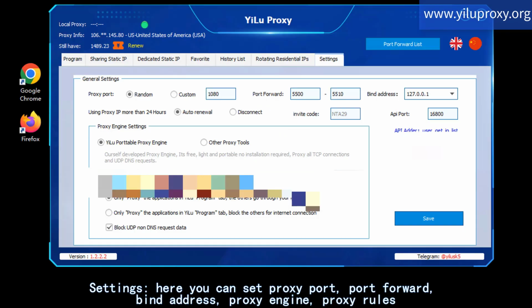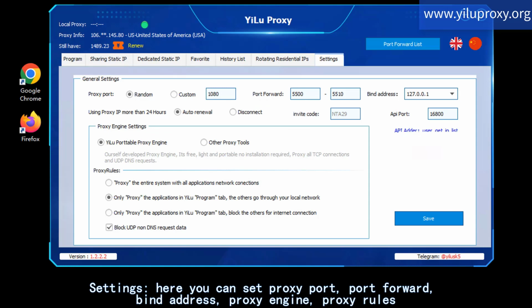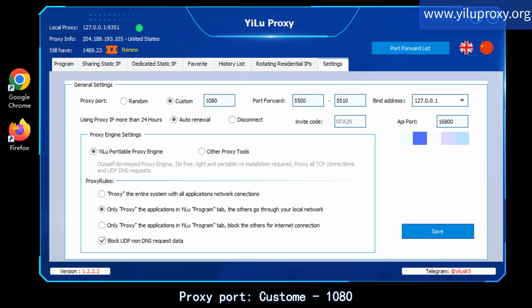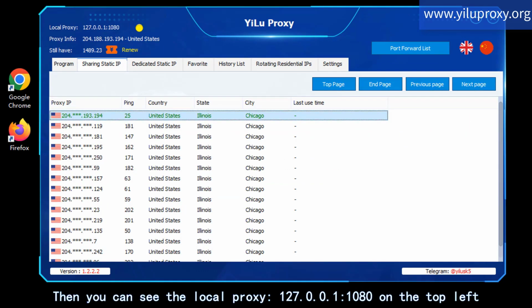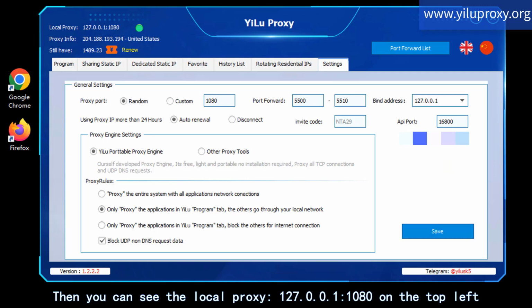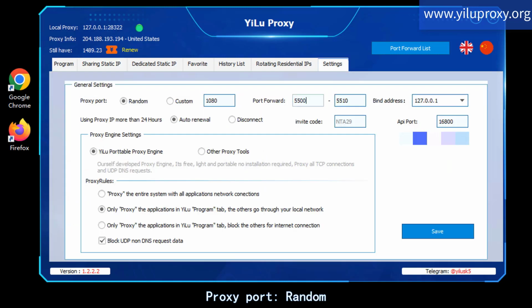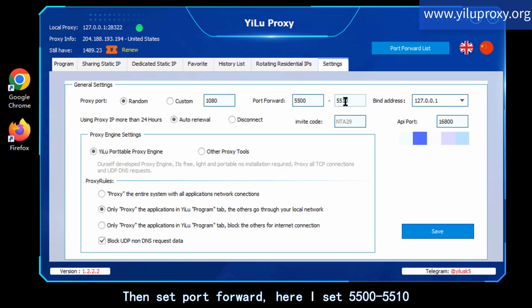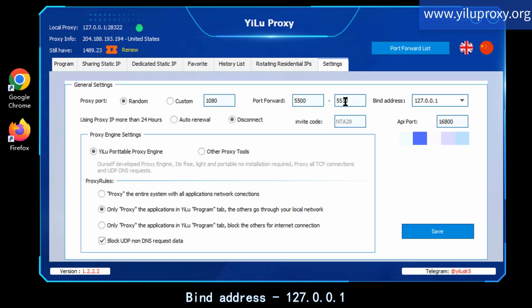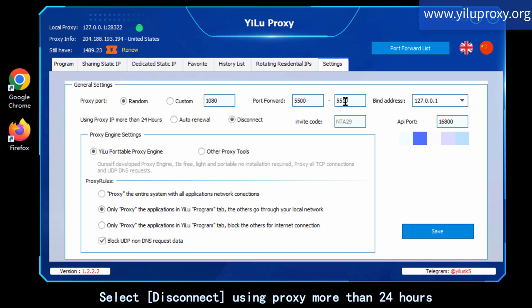Settings. Here you can set proxy port, port forward, bind address, proxy engine, proxy rules. Proxy port custom 1080. Then you can see the local proxy 127.0.0.1 on the top left. Proxy port, random. The proxy port 283,322 is at random. Then set port forward. Here I set 5500 to 5510. Bind address, 127.0.0.1. Select disconnect using proxy more than 24 hours.